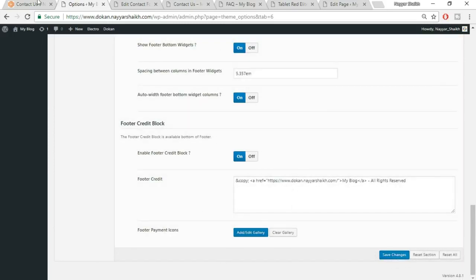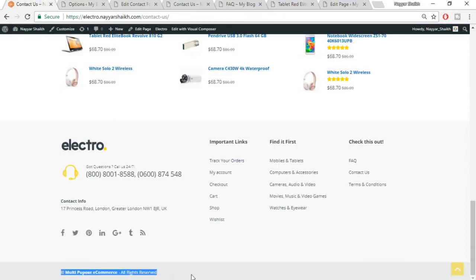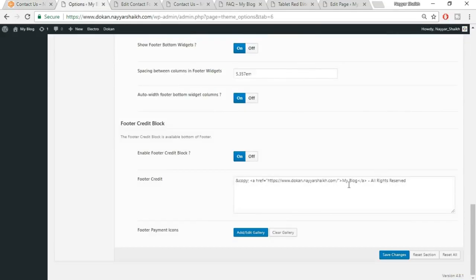And this is the footer credit. Here it is, you see this is the footer credit. Maybe if you want to add your own website name instead of multi-purpose e-commerce website, so here it is, instead of my blog, you want to add your own website name, for example Nayyar Sheikh. Then just type in Nayyar Sheikh and just change this link if you want. Click on save changes after that.